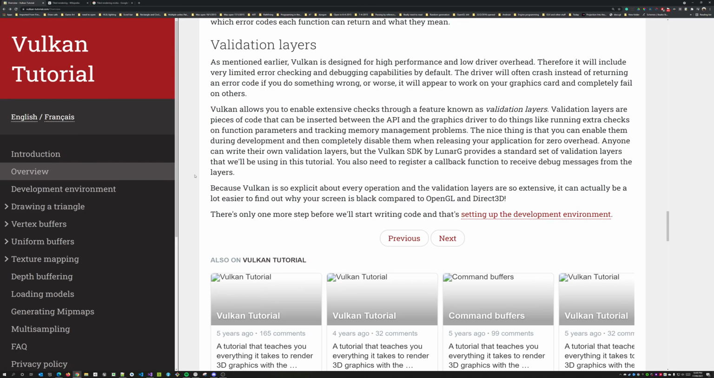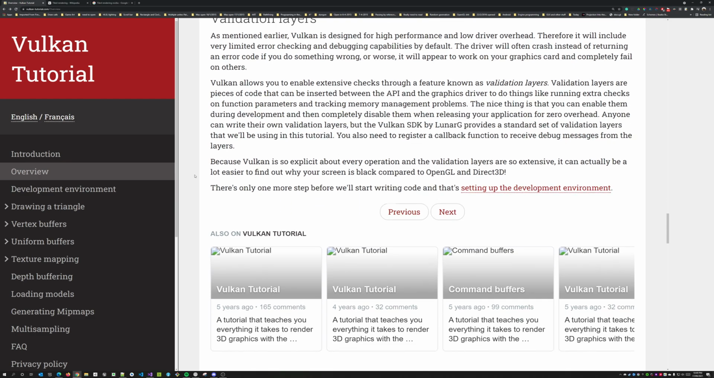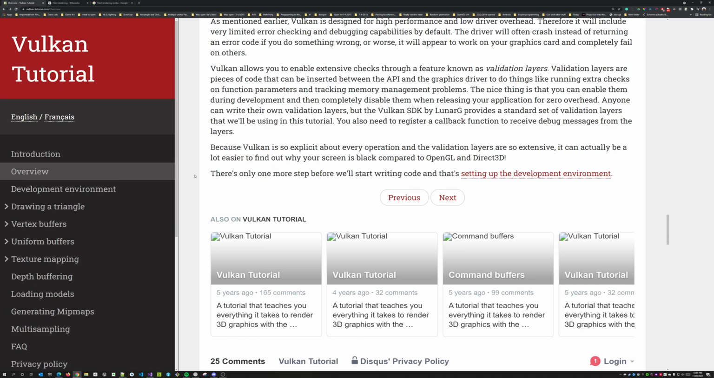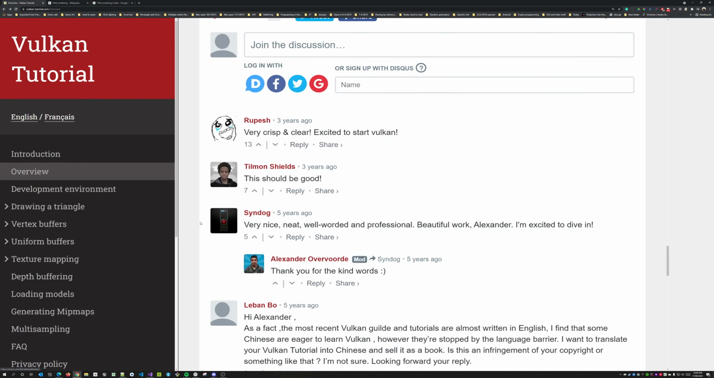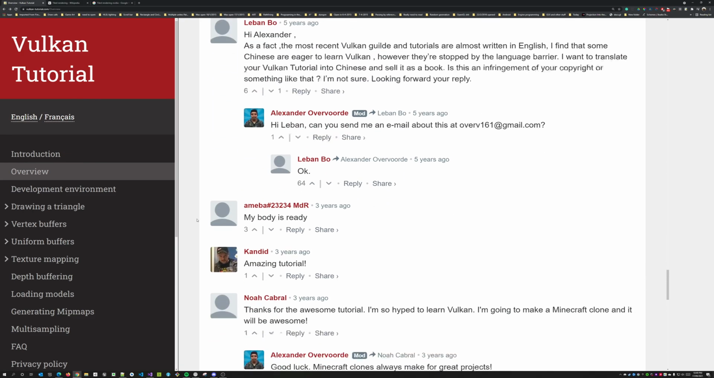You can also register a callback function to receive debug messages from the layers. Because Vulkan is so explicit about every operation and the validation layers are so extensive, it can actually be a lot easier to find out why your screen is black compared to OpenGL and Direct3D. There is only one more step in this chapter, which is setting up the development environment. Whew. Alright, so my body is ready.